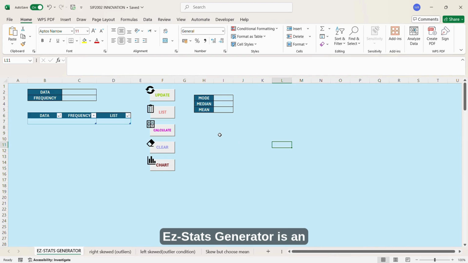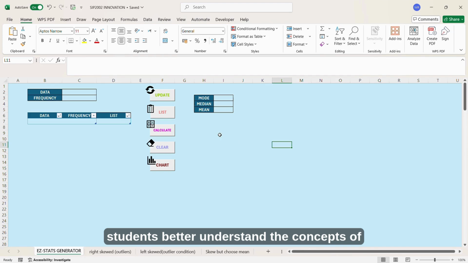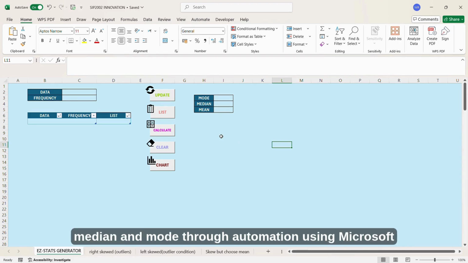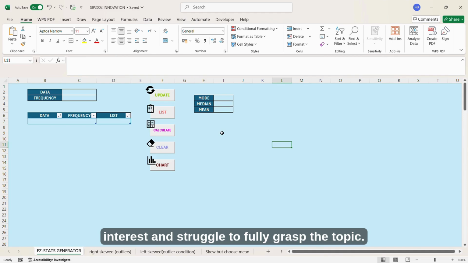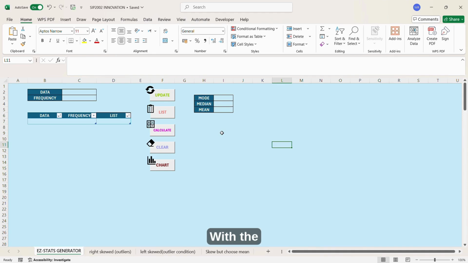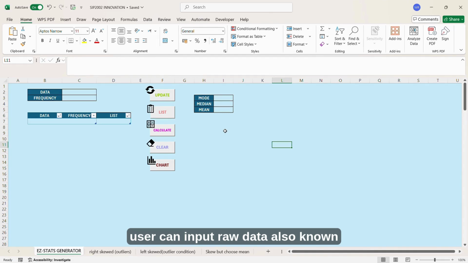Easy Stats Generator is an educational innovation designed to help students better understand the concepts of central tendency such as mean, median and mode through automation using Microsoft Excel and VBA. This tool addresses the issue of repetitive manual calculations, which often cause students to lose interest and struggle to fully grasp the topic. With the Easy Stats Generator, users can input raw data, also known as ungrouped data, and instantly obtain automatic calculation and visual chart with a single click.